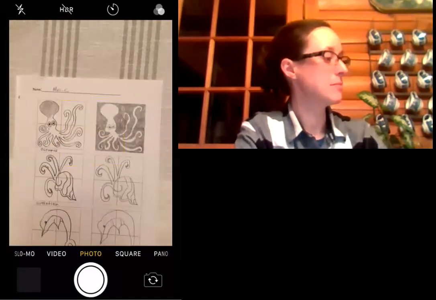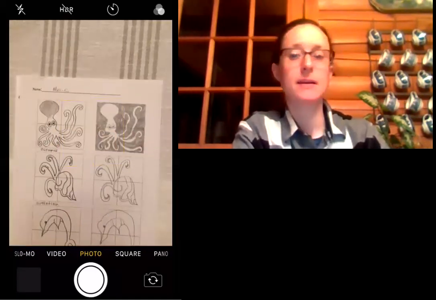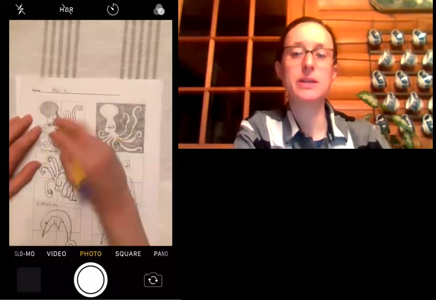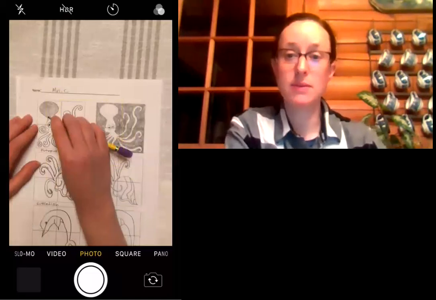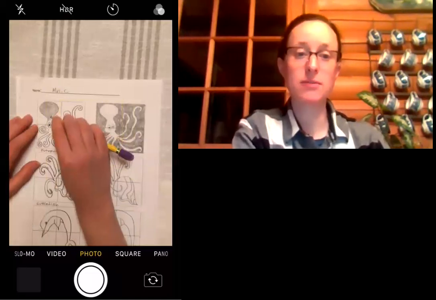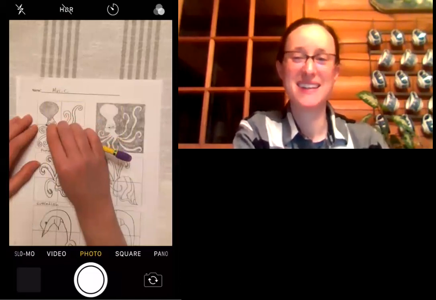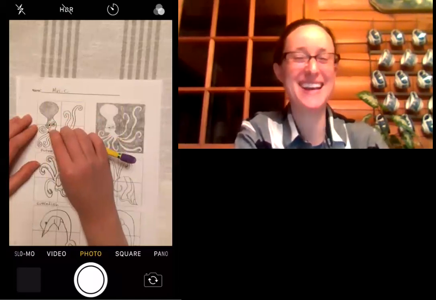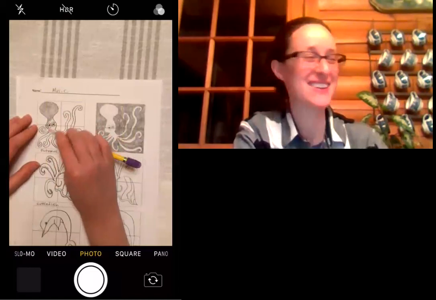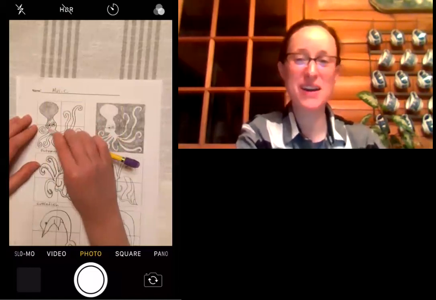Go ahead. Okay, so here she goes. She's not going to color inside his eyes. She's going to leave those white, but she is going to very carefully color in the octopus. She is a very careful colorer, so this might take a long time. I didn't really think about that when I asked her to color. Wow, Nora, great job.